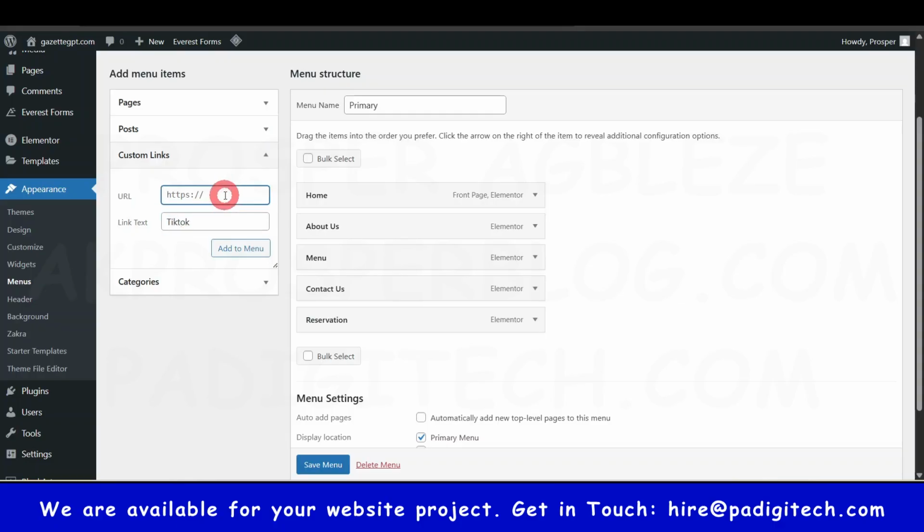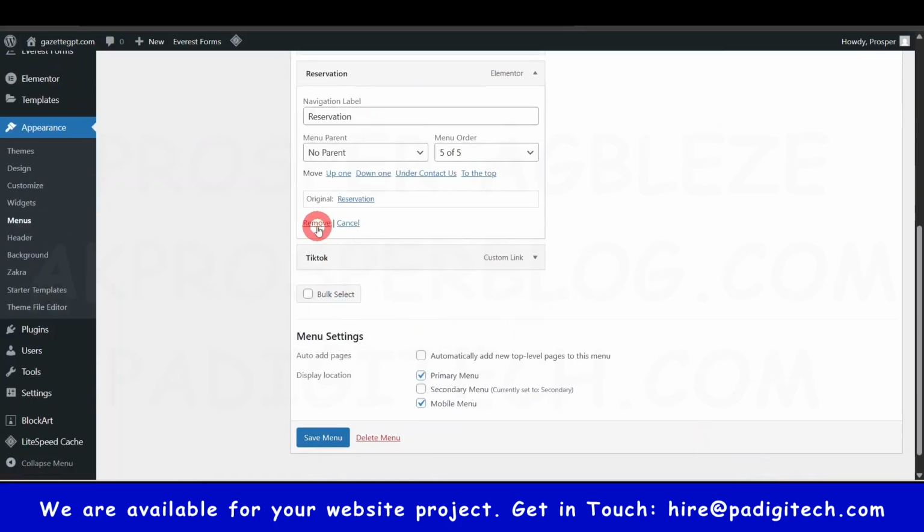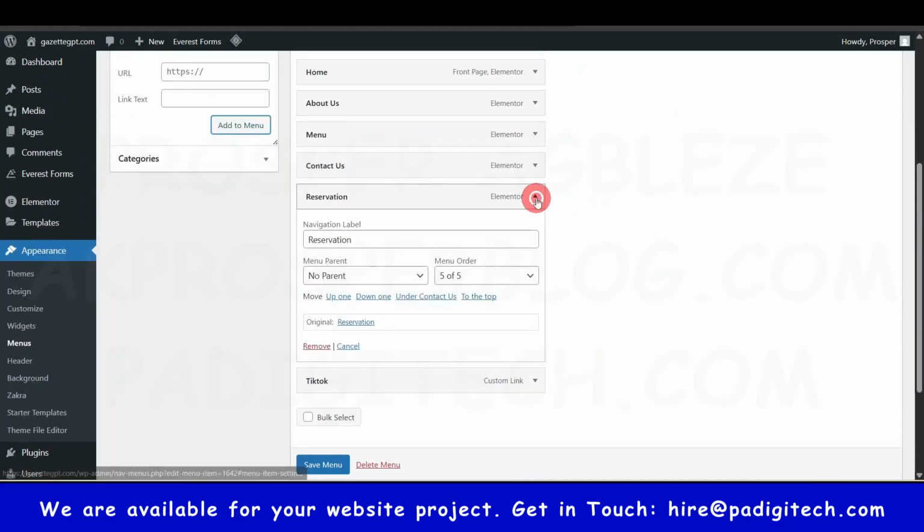So what I'll just do, I'll add a link to that TikTok page. Whatever the link is, I'll just paste the link here and click on add to menu. So you can see it here. This will also be a menu and you can see it as a custom link. And if you want to delete any one, once you click on this drop down, you can see remove. So that is how to do that.